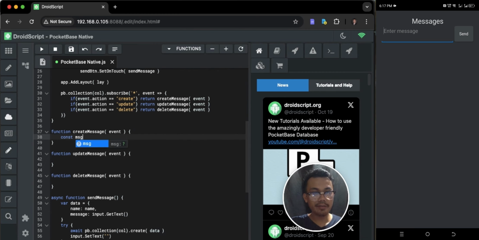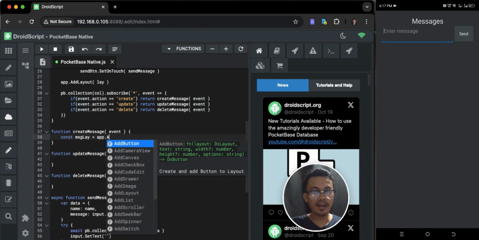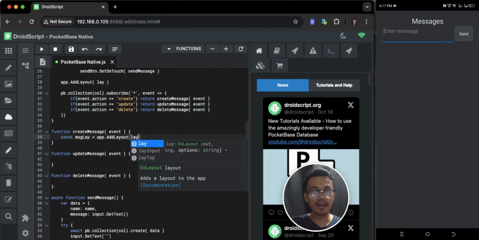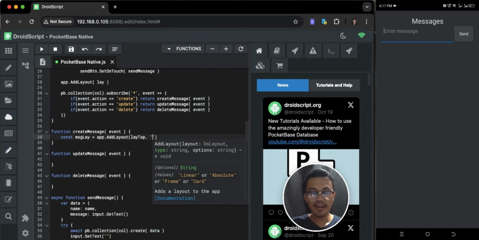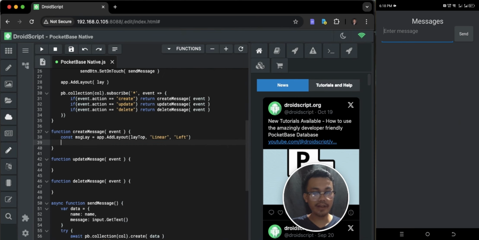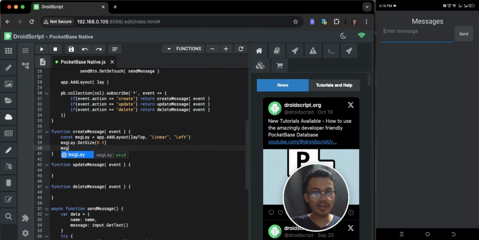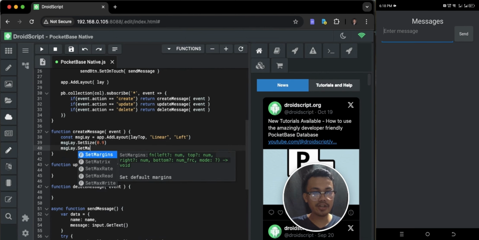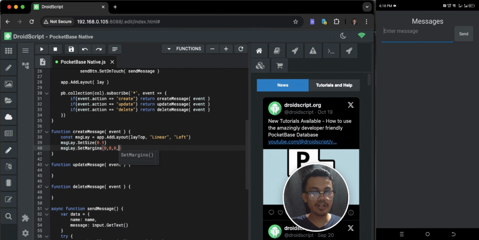So const messageLay equals app.addLayout. We will add this layout into layout, and then Linear, okay, Left. So aligned left, and we will say messageLay.setSize. The size of this will be 0.9 width, and messageLay.setMargins. Okay, I will add margin in the bottom, 0.03, so that we can add a gap between the messages.